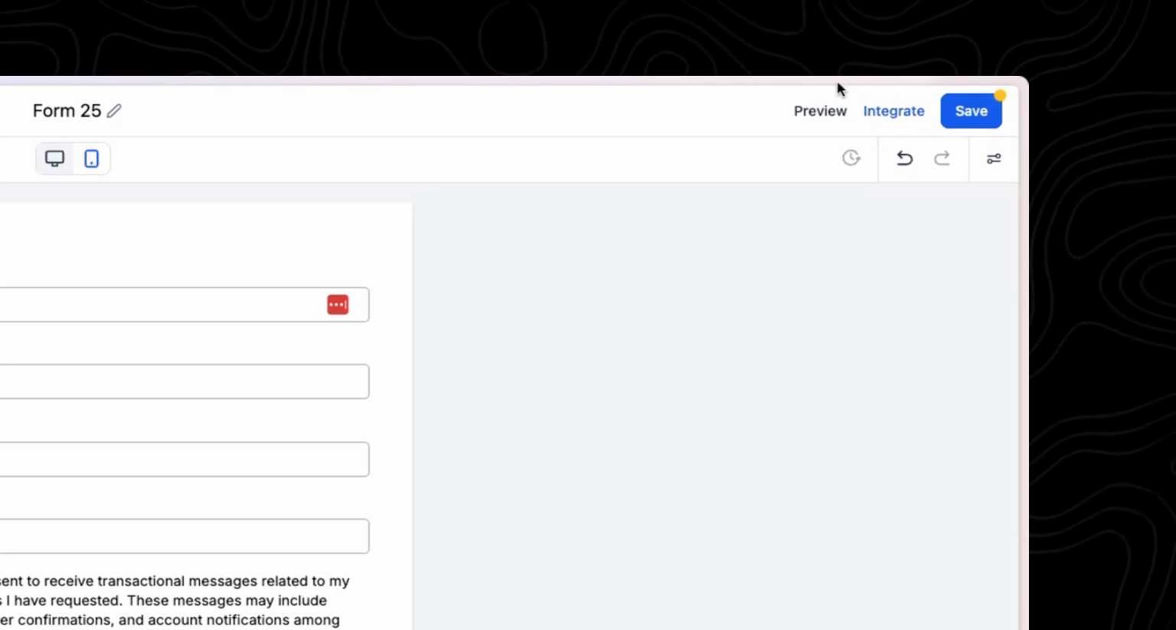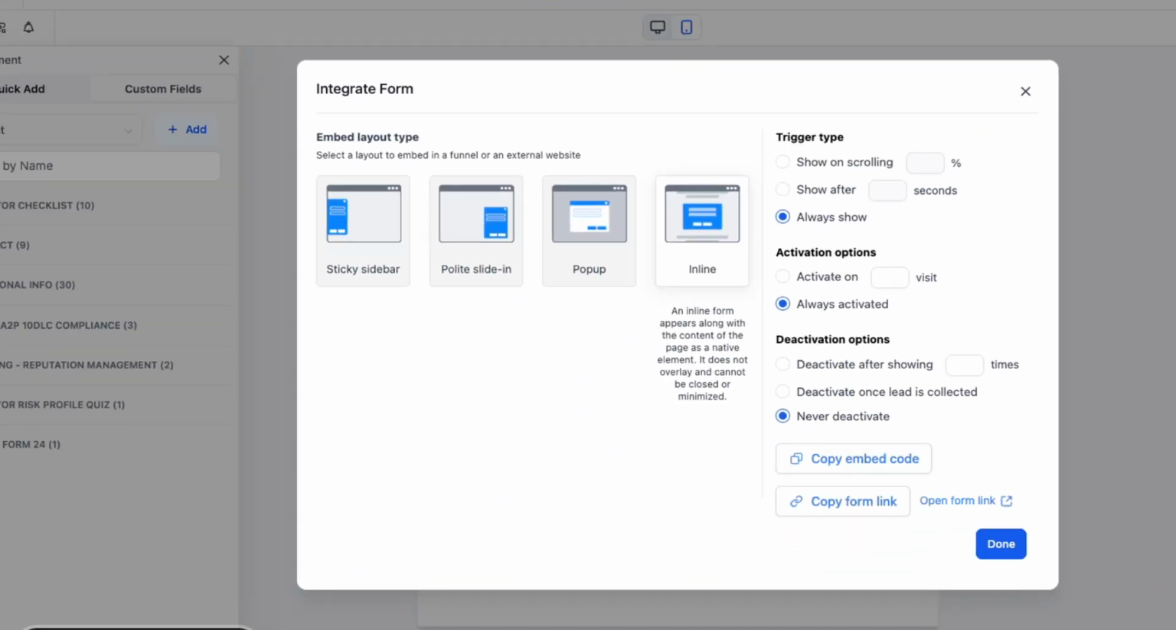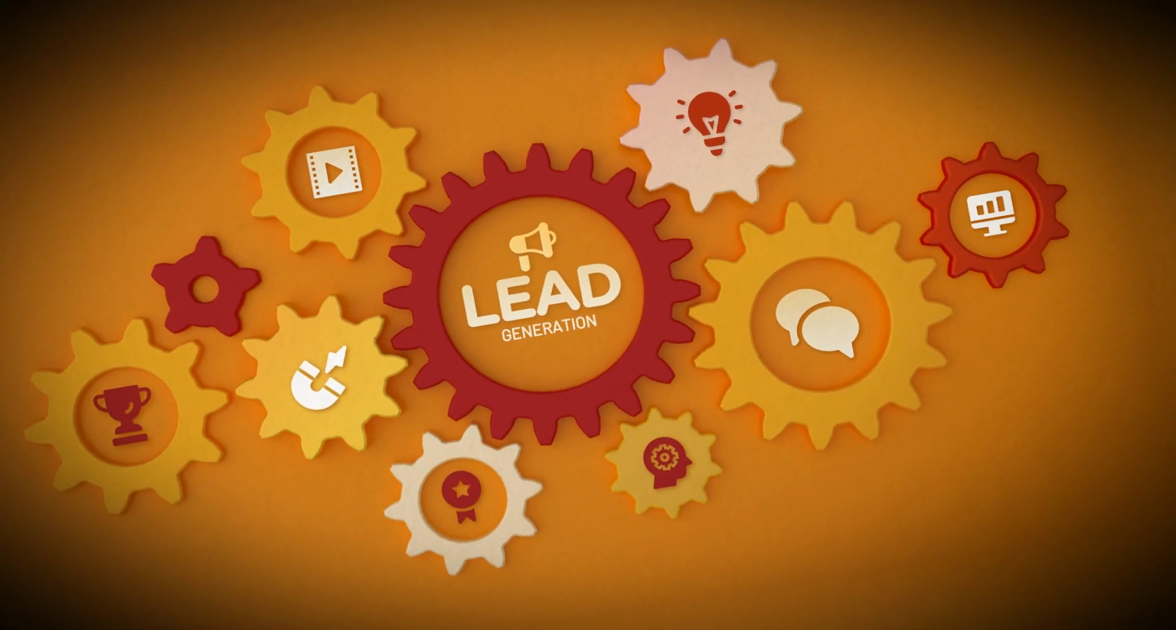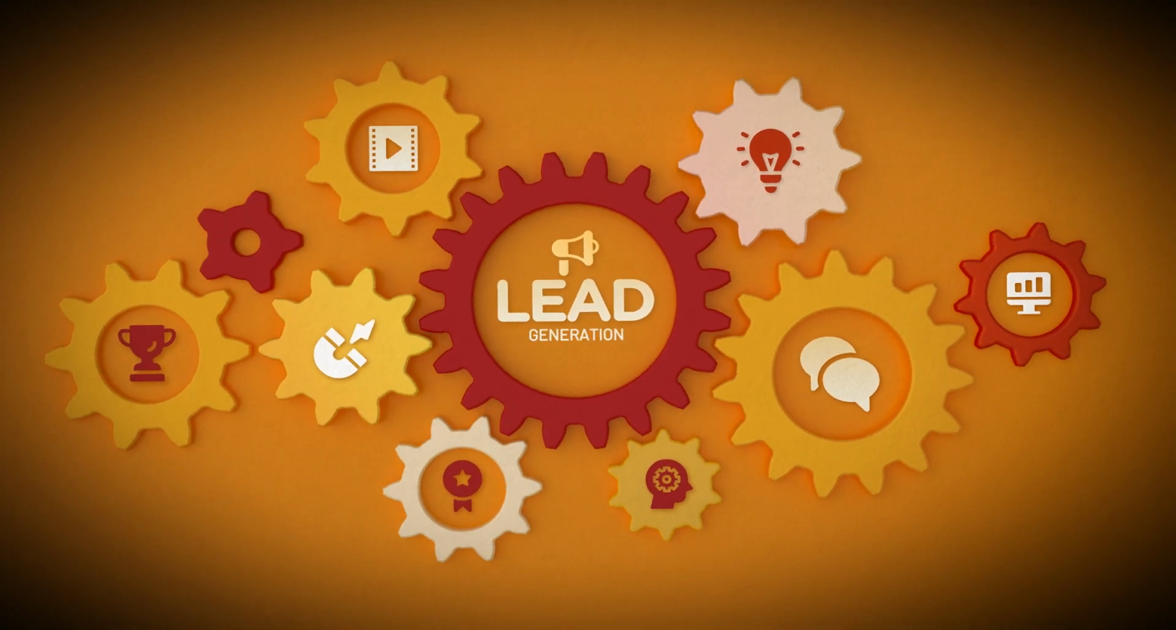Once the form is built, click Integrate. At the top right corner here, you'll find 2 important things. 1, the form's embedded code, so you can drop this code into your website or any landing pages, and then you'll see the direct link here, which you can share anywhere, even in a text message. Once you've got that, you're ready to start collecting leads the right way.